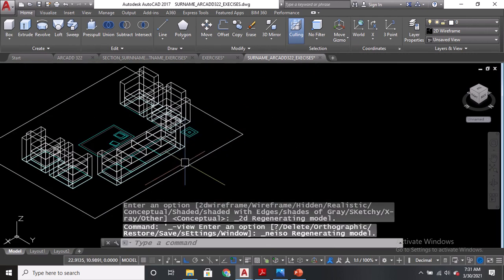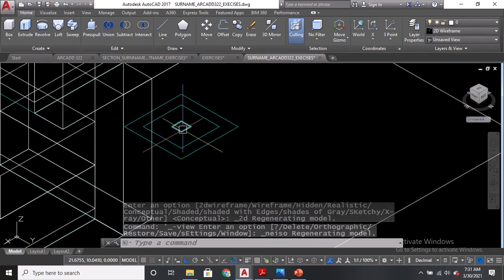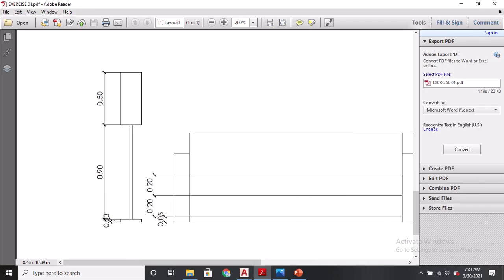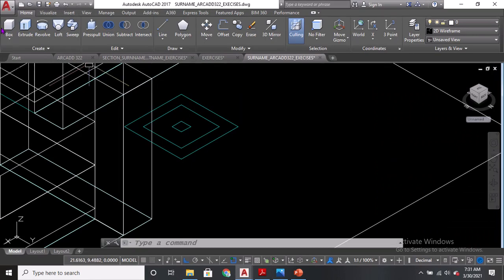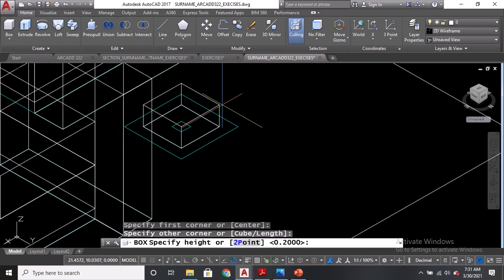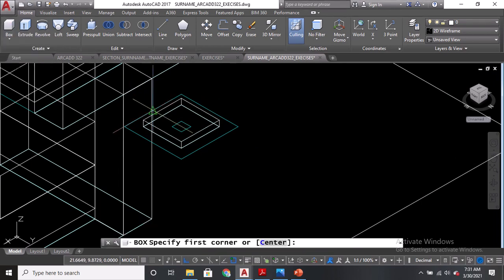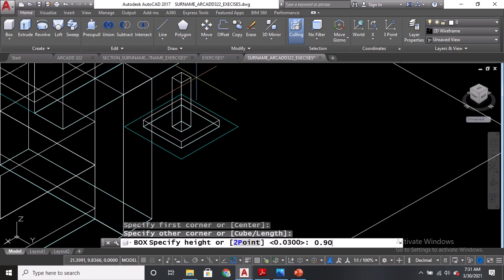Okay. Why did we go to northeast? We're going to make our lamp. Okay? So, let's see. For the vase, we have a height of 0.03. And for the stand, it's 0.90. So, again, that's box. Pick from here. Up there. That's 0.03. Enter. Same box again. Click. And point to the other corner point, that's 0.90.